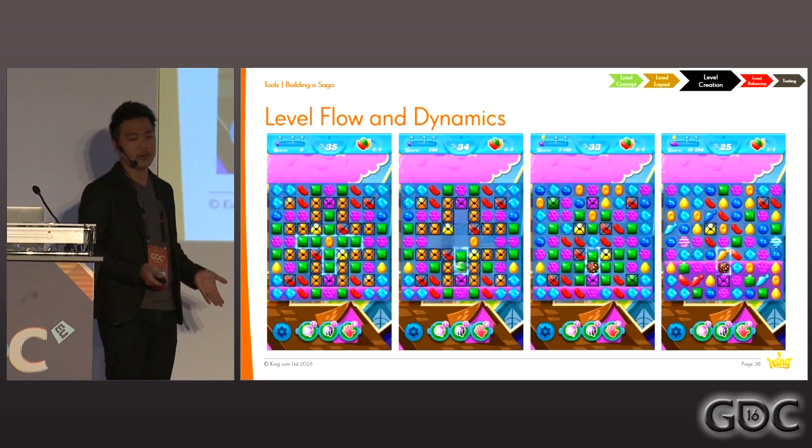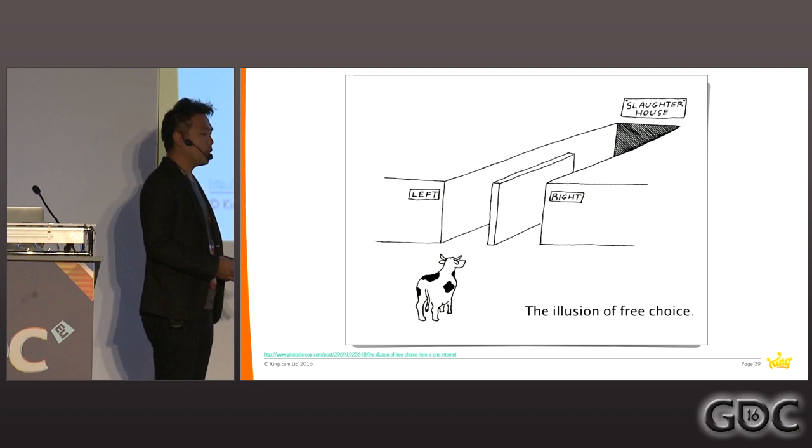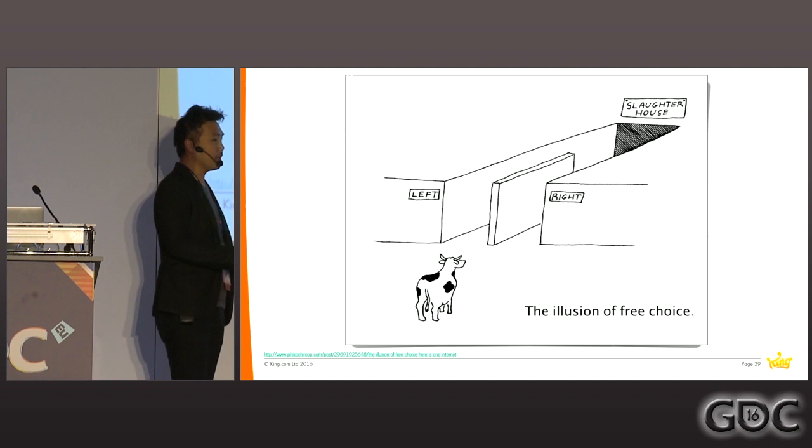The main idea is that you want to move the players forward. You want to give them choice, or at least some illusion of choice, that they have something that they can do in the game. But the main thing is that you're still trying to push them forward as much as you can.